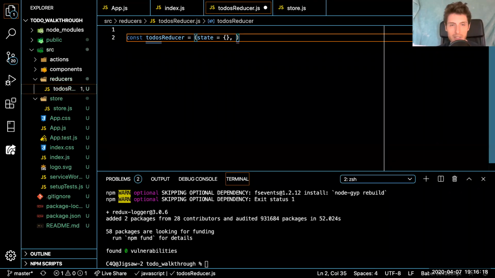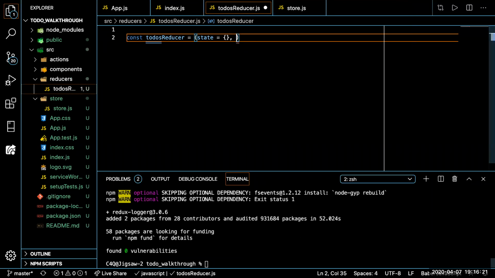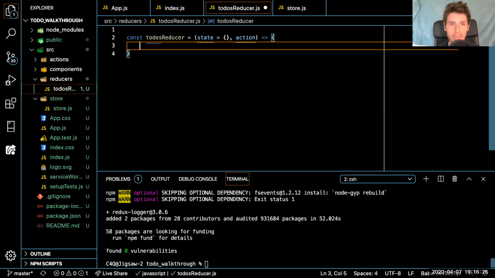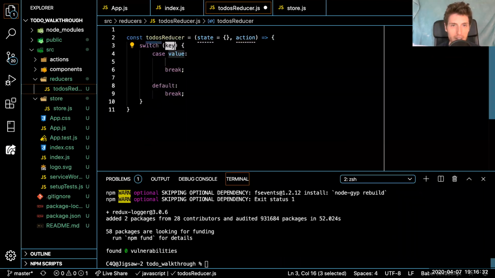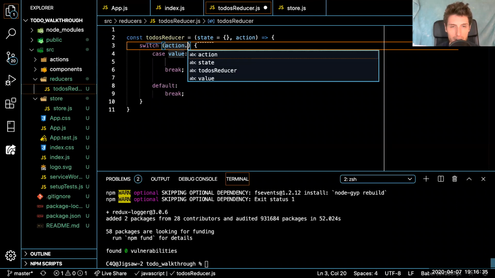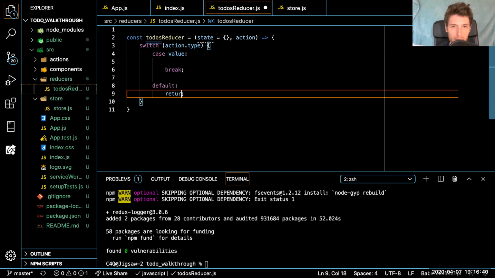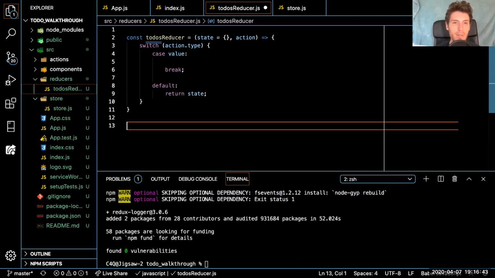Okay, and what's the second argument our reducers take in? Action. An action. Thank you, Rafid. And we can make a switch statement. And we will be looking at our action.type. And our default is we'll return state. And we should export default to-dos reducer. So so far, this is just kind of the skeleton, right? There's not really any code here, so to speak.